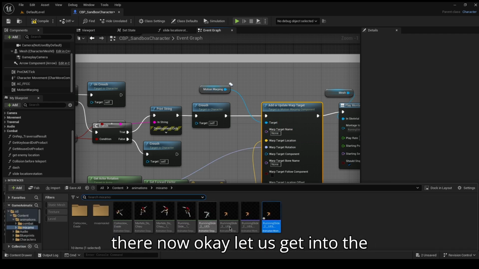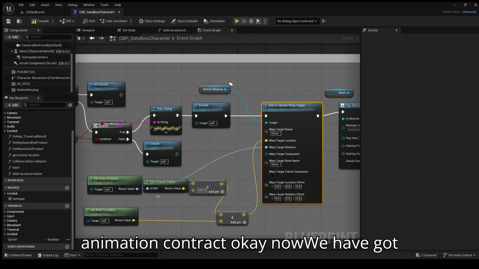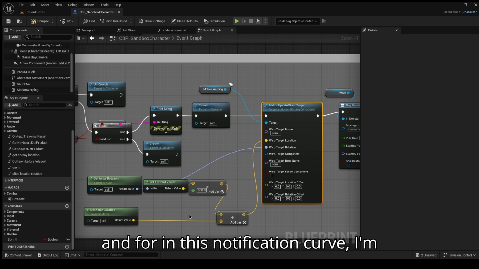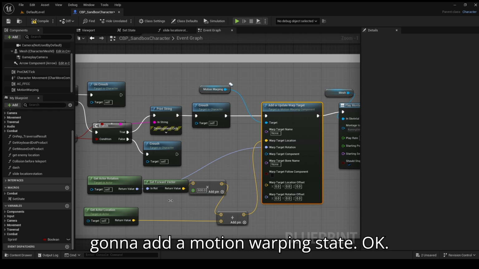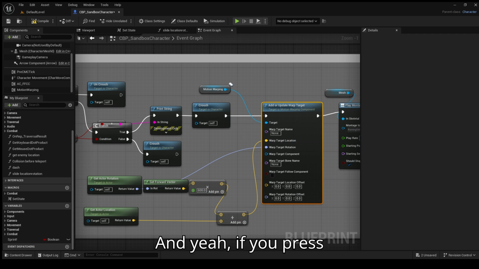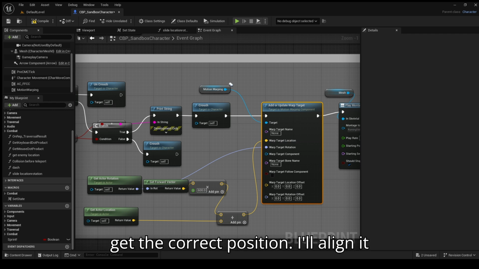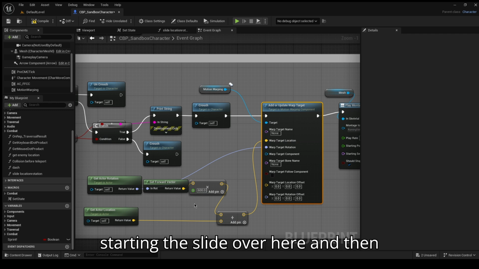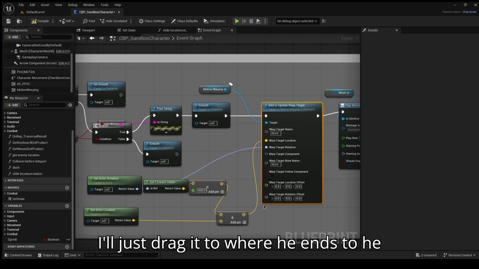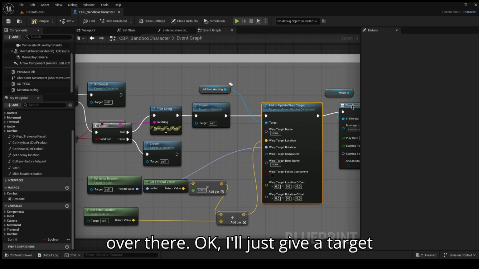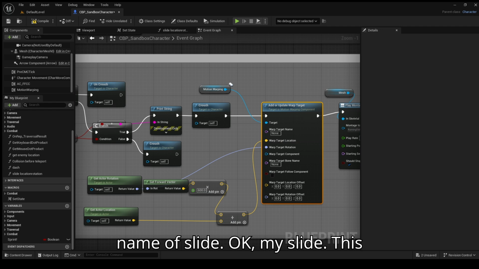Now let us get into the animation montage. Now we have this animation montage, and in this notify track, I'm going to add a motion warping state. If you press shift and click drag this, you can get the correct position. I will align it where he starts to slide, and then drag it till where he ends the slide. He ends the slide over there. I'll give a target name of slide.